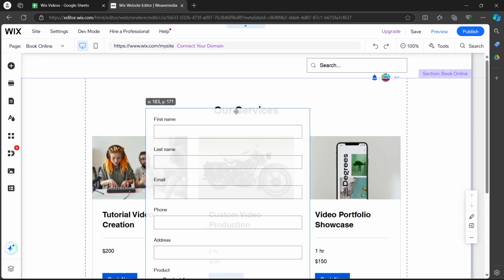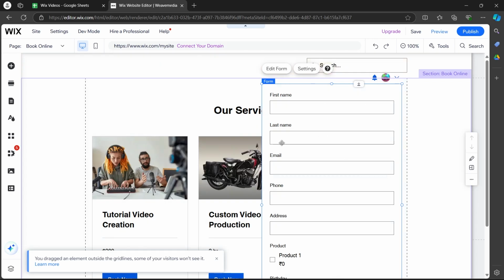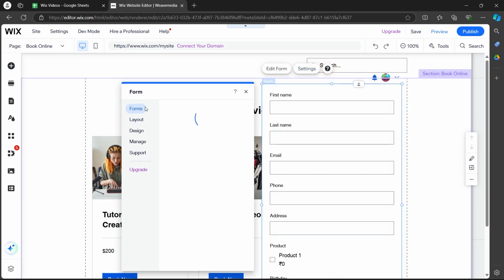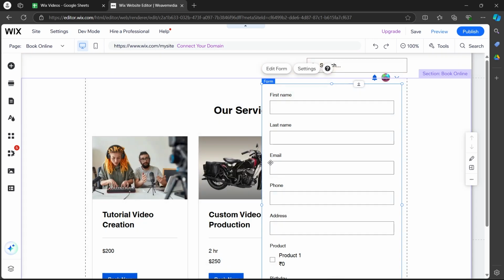Now you can place this form anywhere you want on your Wix site. You can reduce the size, place it anywhere you want. If you want to do the settings again, choose settings and you'll have the option to choose the form, choose the layout, edit the design, manage it and get support for this form. So that's how you make a form page on Wix.